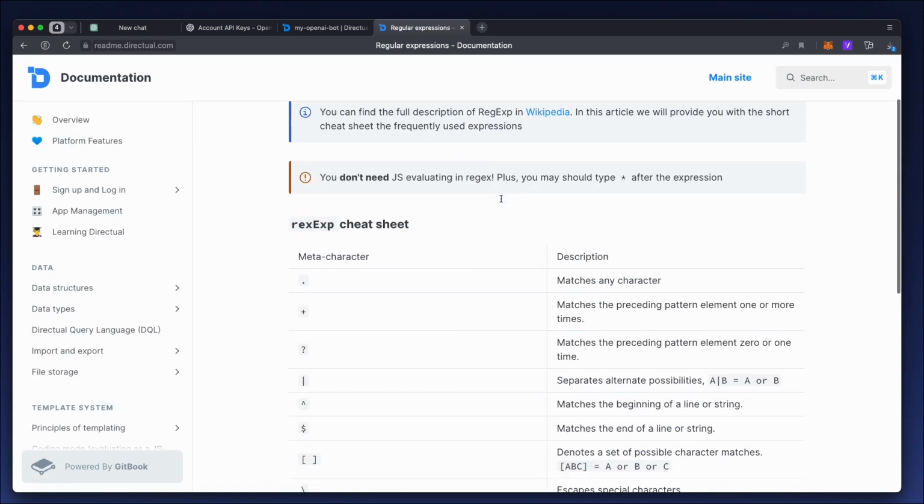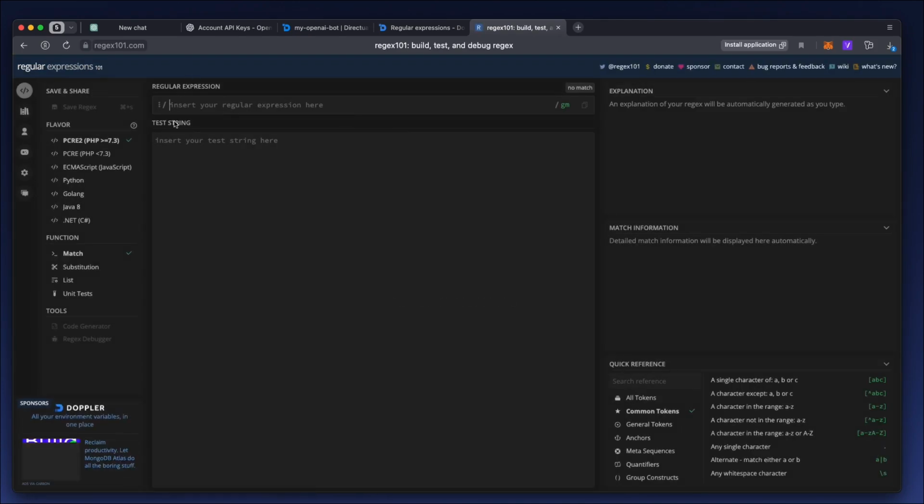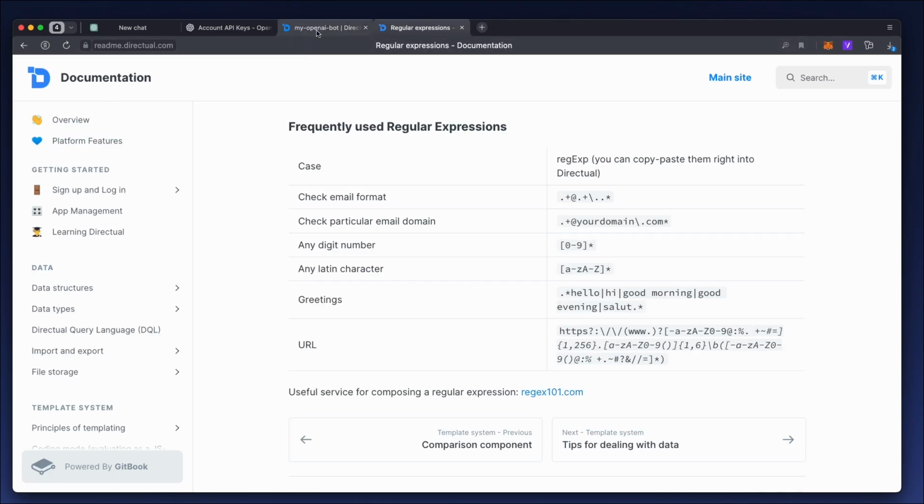You can see the most common characters used. There's also a link to regex101.com. Quite a useful site for building and testing regular expressions online. Okay, let's get back to the bot.